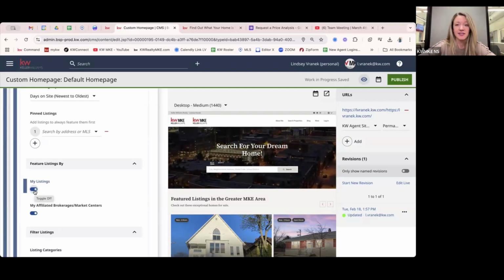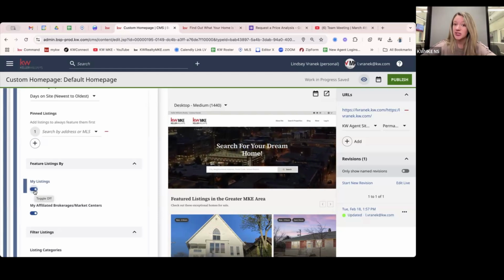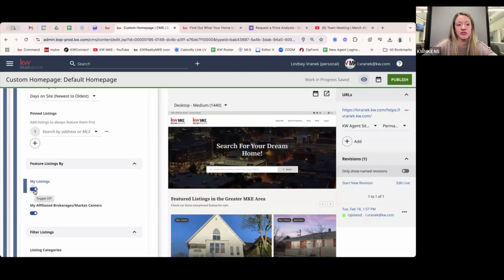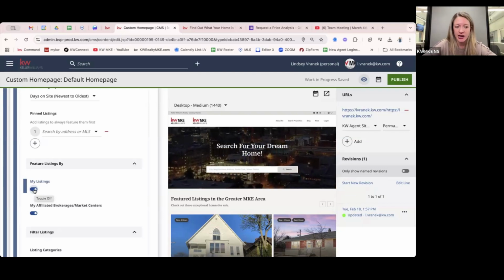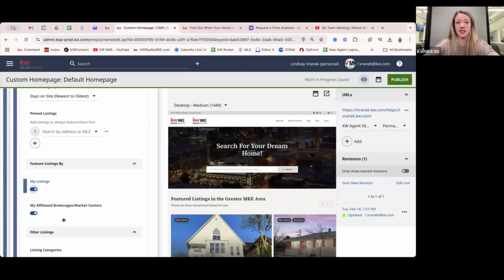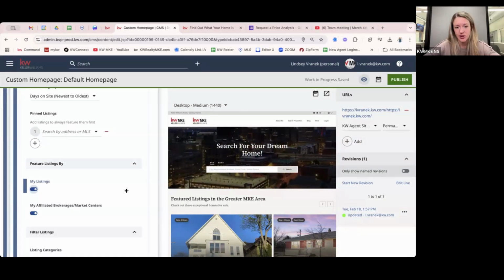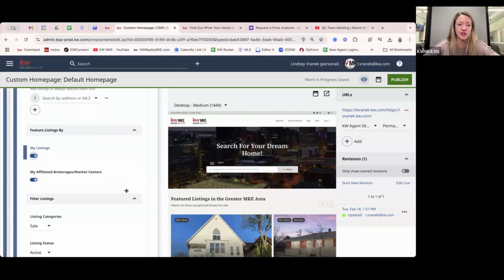And to be honest, I haven't seen that working 100% accurately. I would, if you don't have listings, still toggle that on. And if you want just the Market Center listings to show up, toggle both of those on. And then you just have Keller Williams listings feeding into your site.